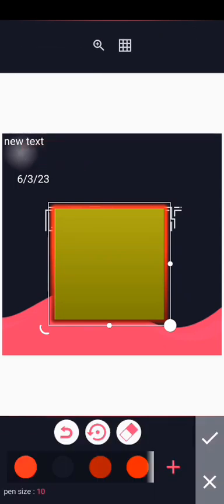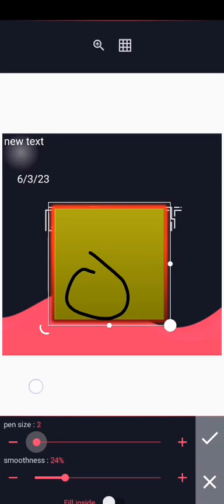You can also draw. You can just draw anything. In case you want to draw on your flyer or anything you are designing, you use the draw tool. This is for the pencil size. This is for the smoothness.